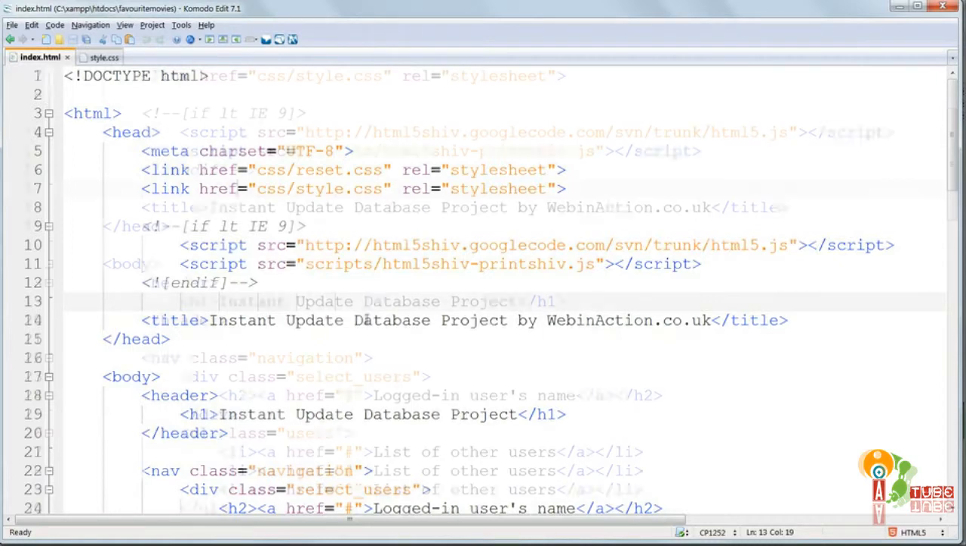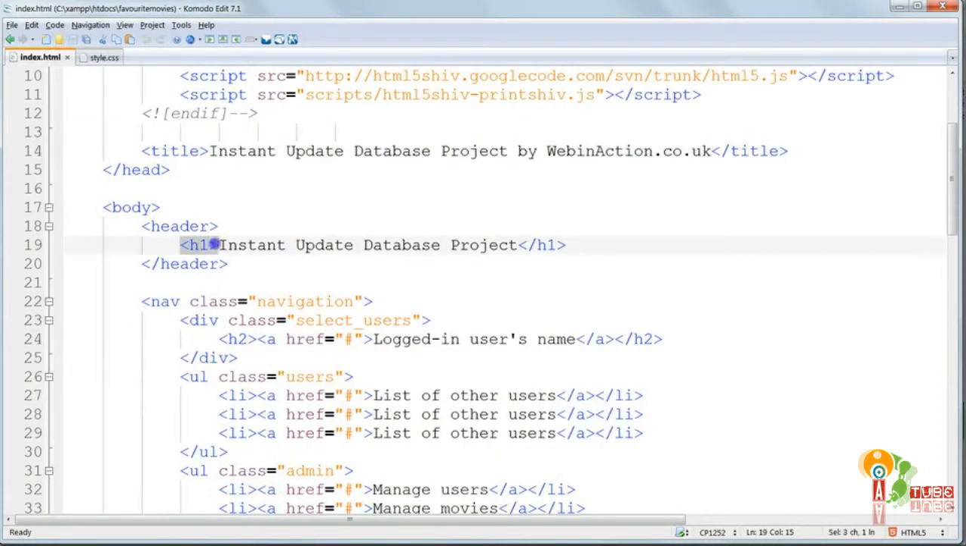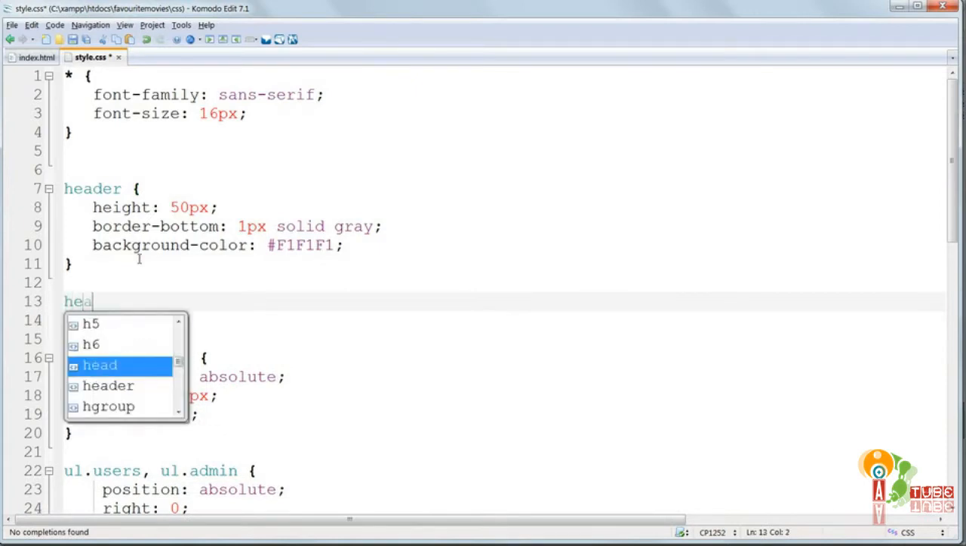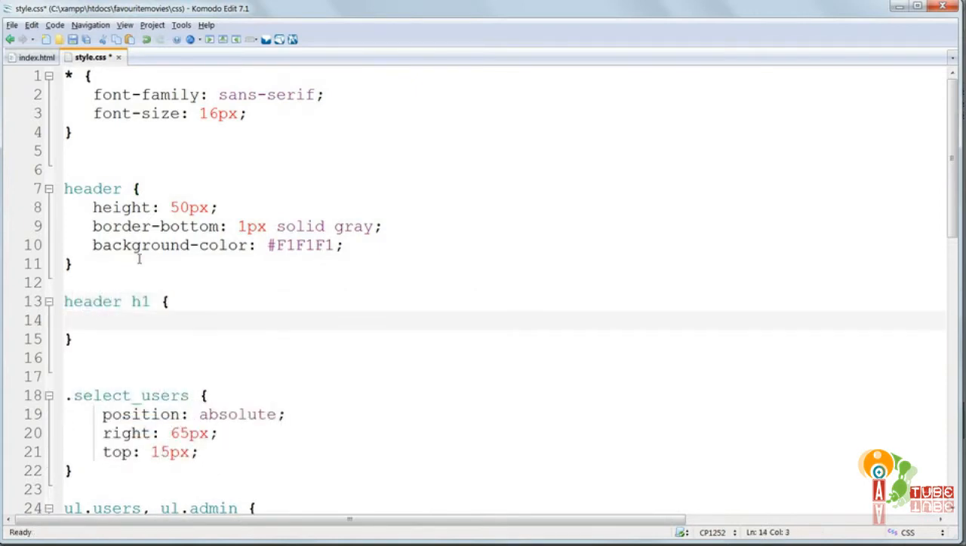Looking at index.html, this H1 inside the header element is going to be targeted in the style sheet using the parent-child selector, header H1. We'll give this a font size of 1.5 em. Ems are a relative size, relative to the global font size that we've just specified, which was 16 pixels. So 1.5 em is 1.5 times 16 pixels, which is 24 pixels.